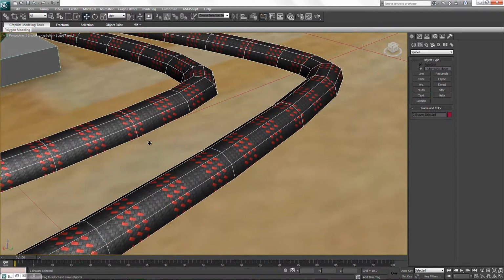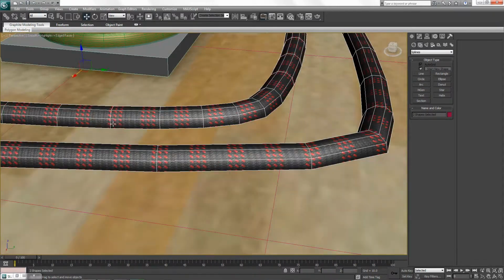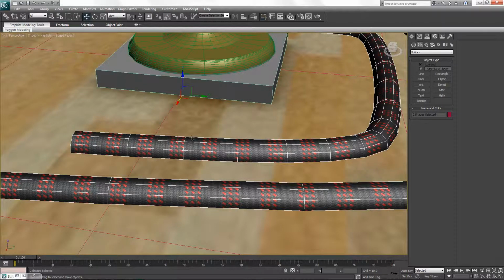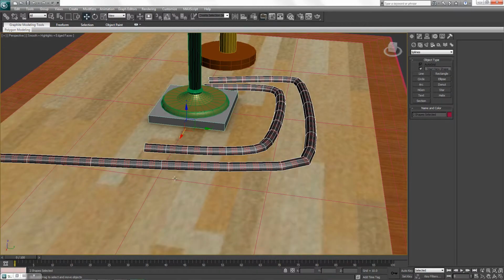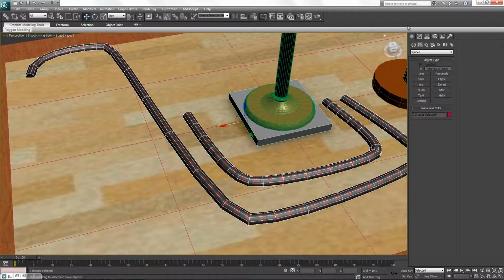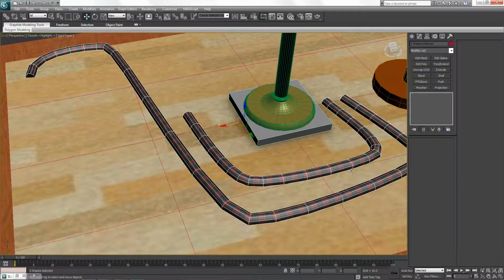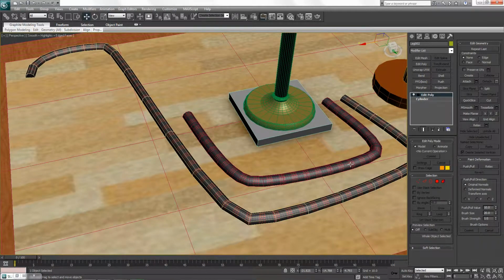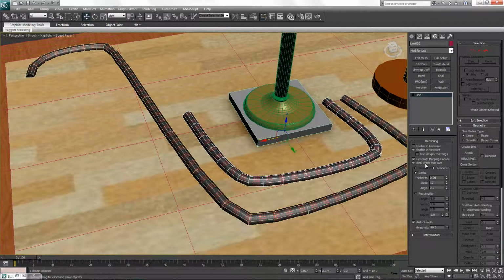And you can see, using real world map scale, we've got the same amount of patterning within this cable as we do here. This one just has more, and that is due to the use of the real world map size checkbox.